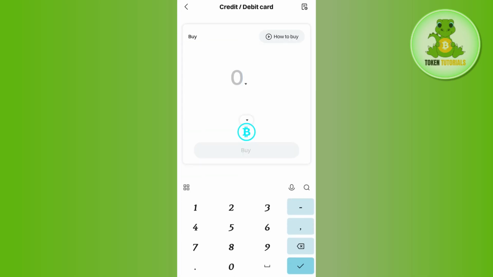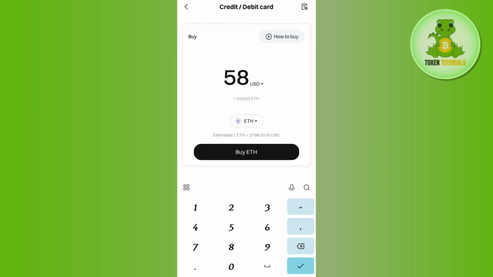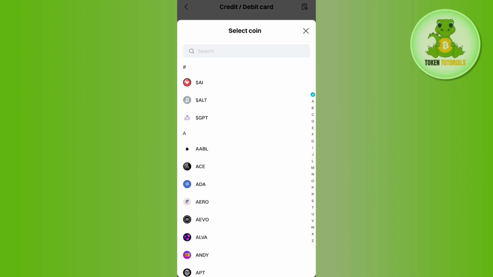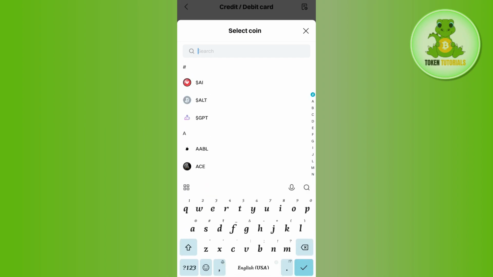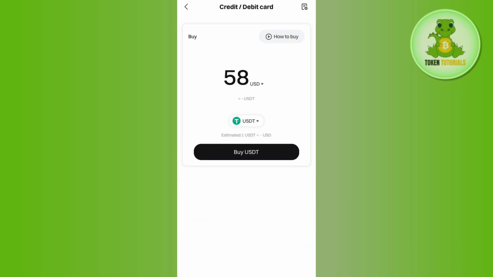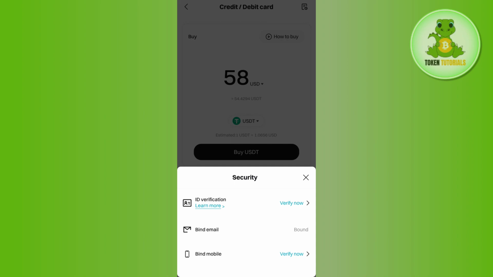So if I tap on the credit and debit card option, it is asking me how much USD I want to spend in order to purchase Ethereum, as Ethereum is selected over here. So I'll simply type this amount, and if I want to change the currency, then you will have to tap on the drop arrow button, and from the given coins list you can select any of the coins that you want. For example, I want to add USDT, so I'll simply type USDT in the search bar, and then it will show me how much USDT I will get if I spend this much amount of USD. Then you will have to tap on the buy USDT option over here.